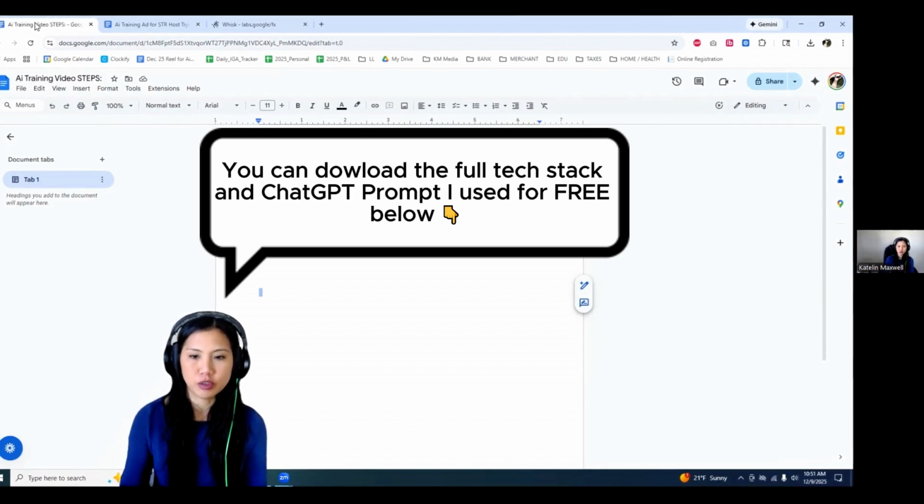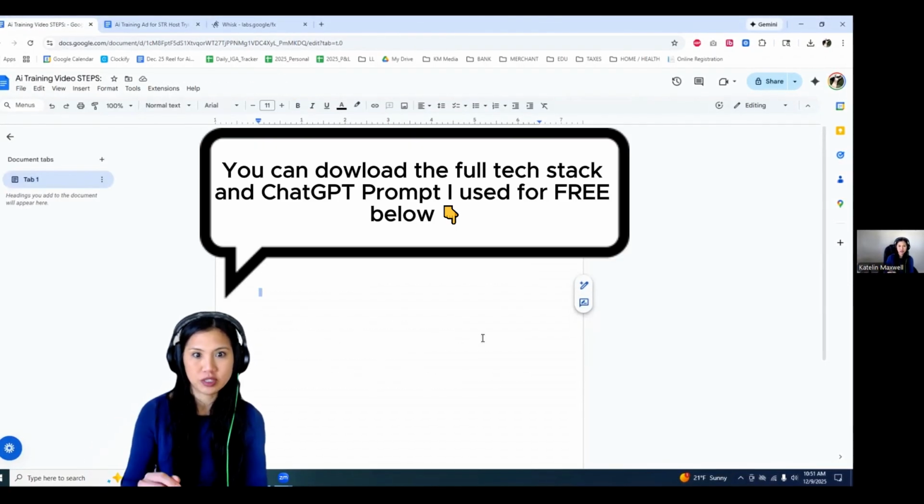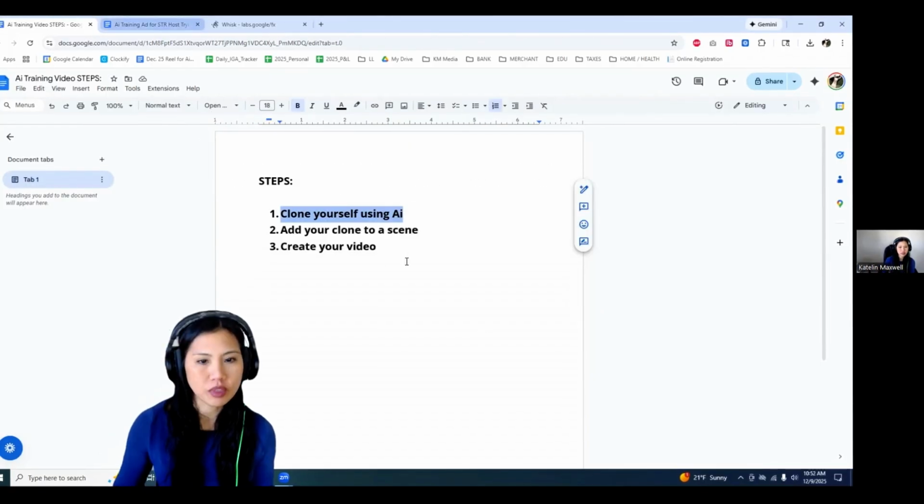So there will be a free download where you can download the prompt that I use to create the script for this training, as well as the full tech stack. So the different tools that we're using. All right, so let's get started.